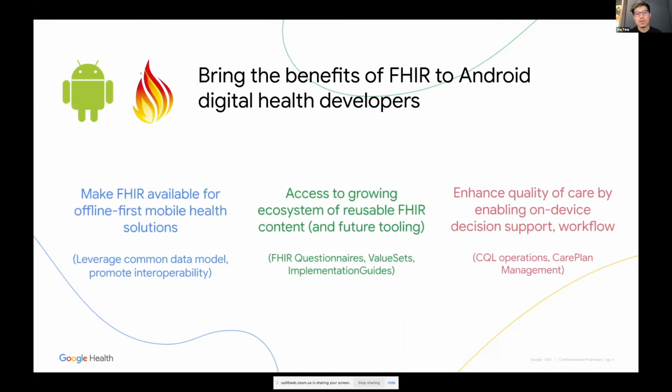To think about it in a bit more detail, let me go through the different stages of our roadmap. There are probably three main things we're trying to do on the journey to reach the goals I just laid out. The first one is to make FHIR available for offline use cases. This really is about leveraging the common data model we have to promote interoperability, as I already touched upon, right? And offline first here is also a very important point, because we recognize that in a lot of settings, connectivity is a big issue.